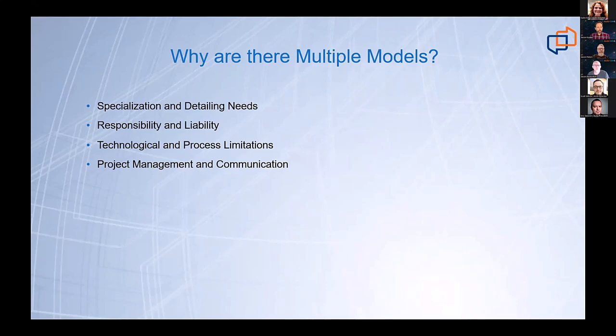We talked a little bit about responsibility and liability. We are often in a design-bid-build world, and there are walls set up, legally and contractually, and separate models are going to help with those walls and help delineate responsibility. It's going to help reduce liability. It's going to make sure that discrepancies in one model don't find their way into discrepancies and issues within another model. Certainly technology and process limitations, that's across the board.